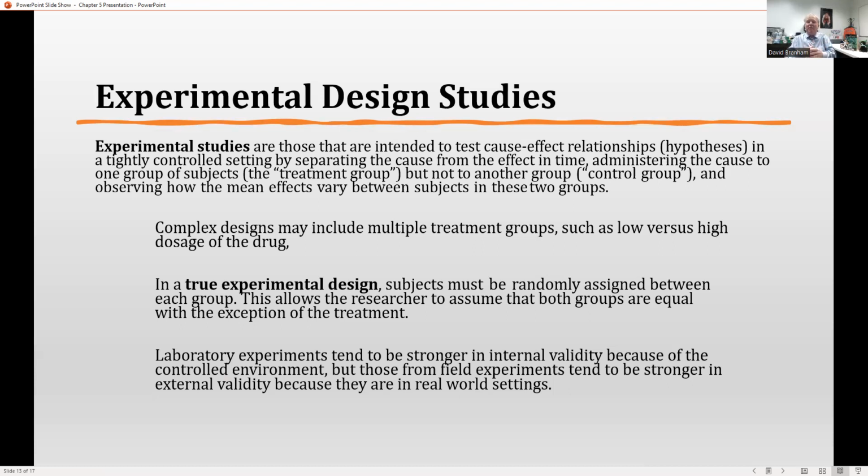In a true experimental design, just a reminder, subjects have to be randomly assigned between each group. This allows the researcher to assume both groups are equal, with the exception of the treatment. And laboratory experiments tend to be stronger in internal validity because of that controlled environment. But those field experiments, where you're actually out in the field and not in that controlled setting, tend to have more external validity because they're in real world settings.